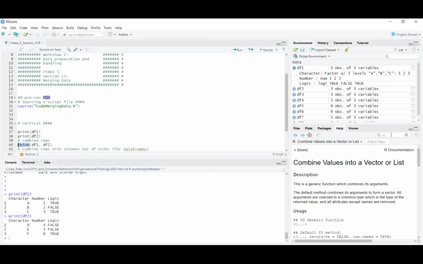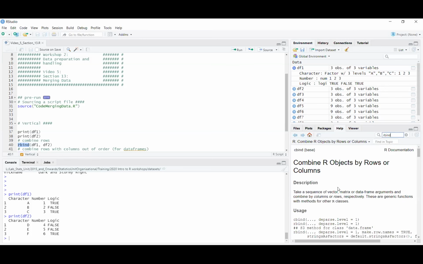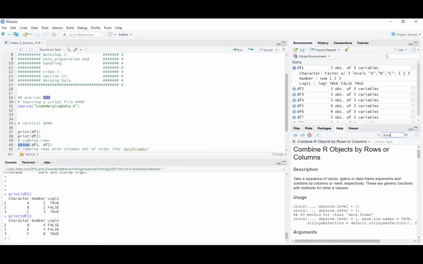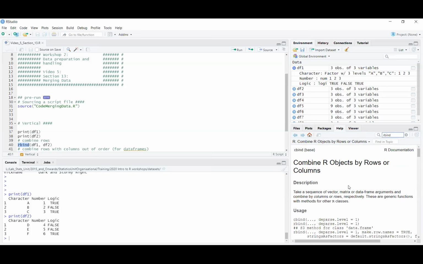If we want to put rbind into our help window, we'll get information on rbind and cbind, which is combine objects by rows or columns. So rbind is when we combine by rows. So we're going to put our two data frames in as arguments for the function.